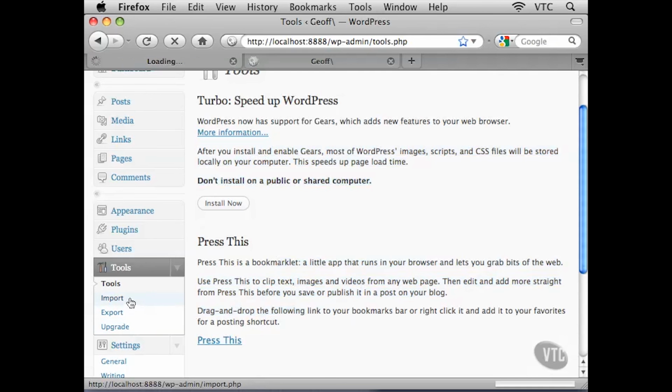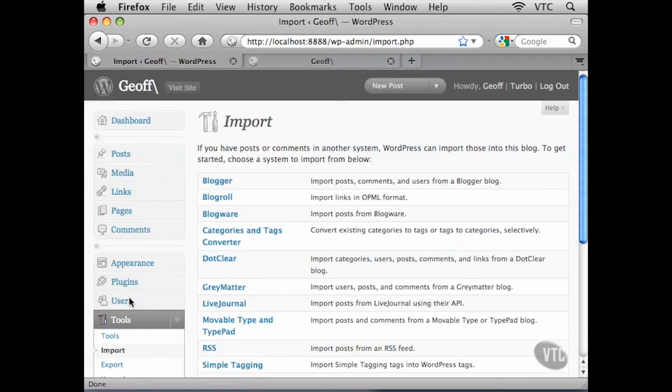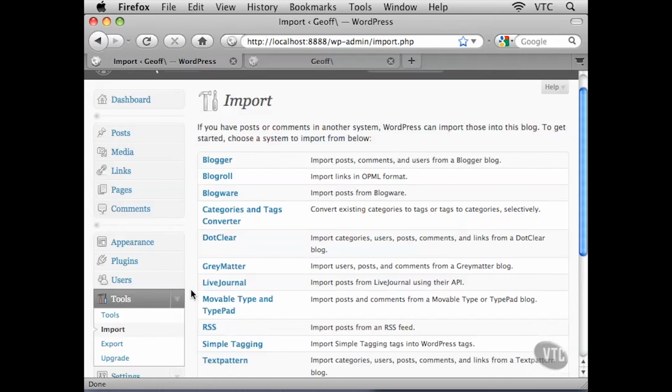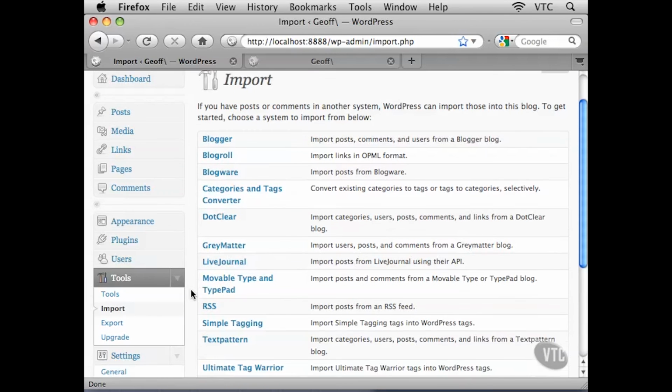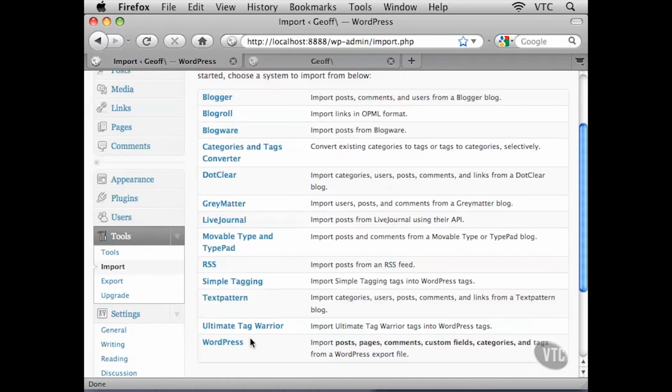So I'm going to click on import. What you can do with the import screen is, if you have posts or other content on other blogging systems, you can use this screen to grab that content and bring it into your current installation of WordPress. Very cool stuff. So maybe, for example, you're running a WordPress blog somewhere else and you want to grab all of your old posts and pages and everything that you created over on that other blog. Well, you can pull them into your new blog if you wanted to, right?